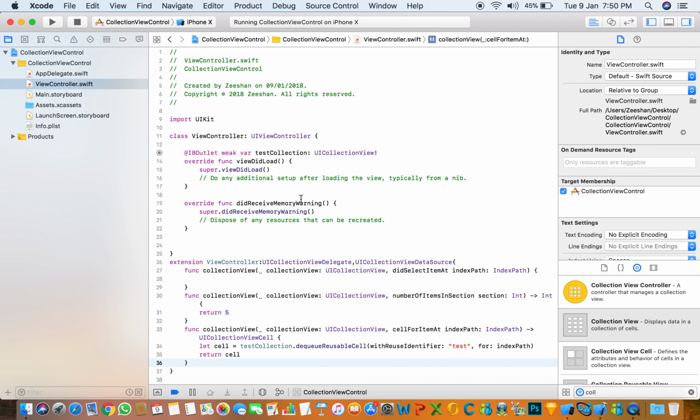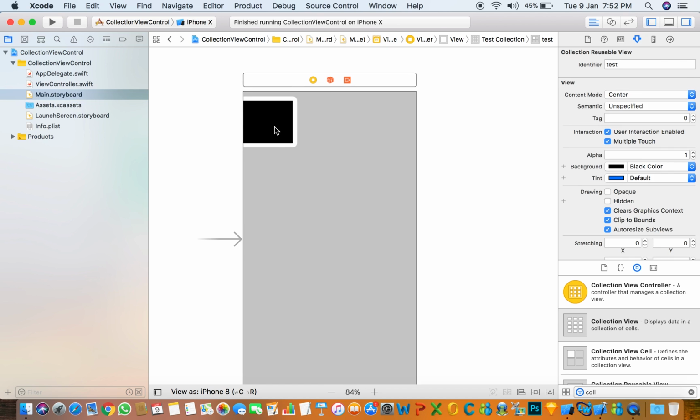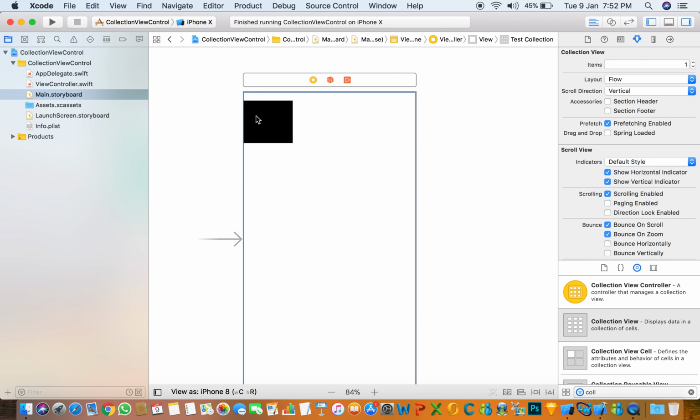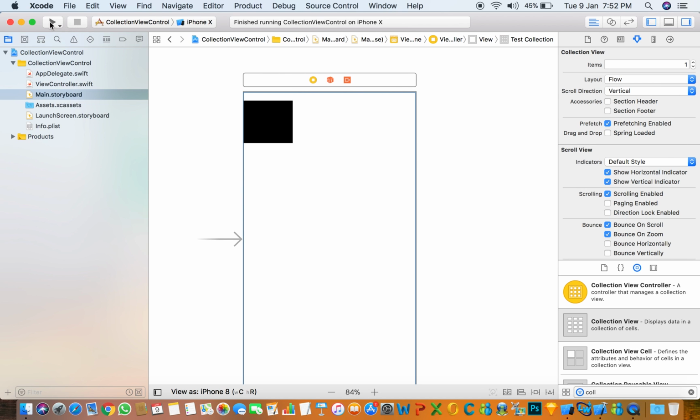It takes time for running. So we need to check that it's working or not. Select the background of cell as black because the view background is white. So if you don't select black, it's not showing. Then run the app.